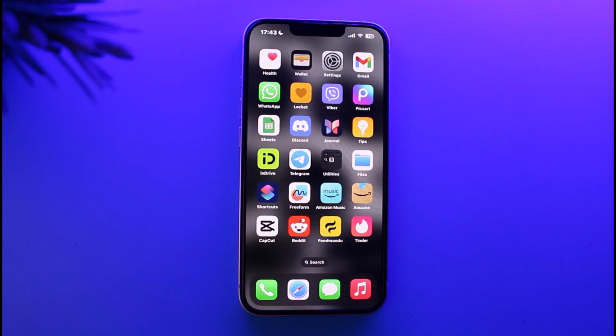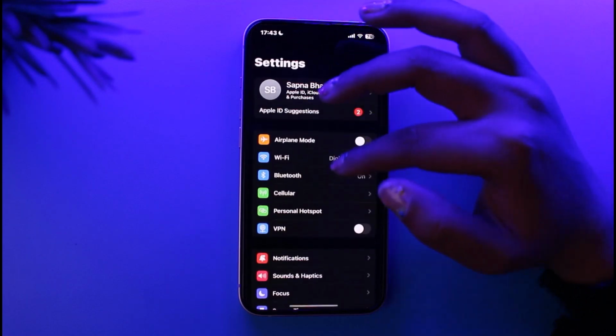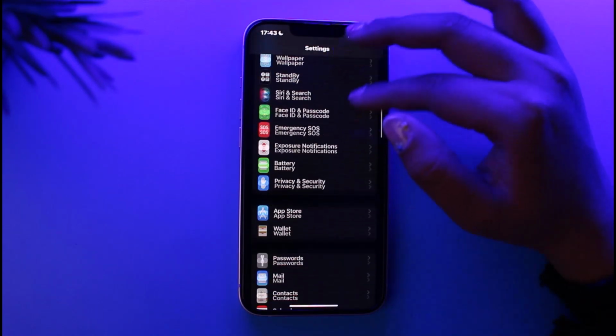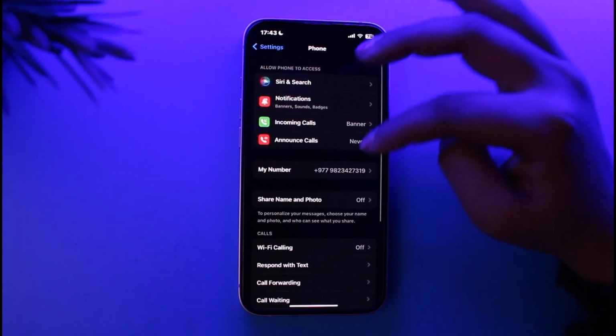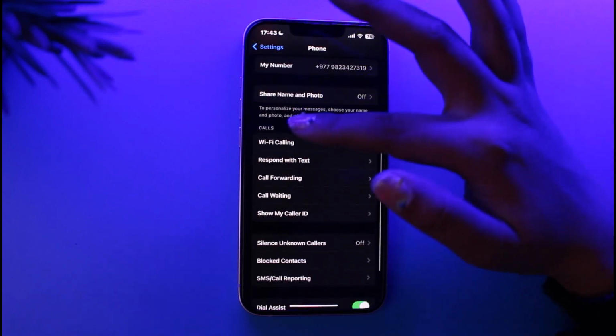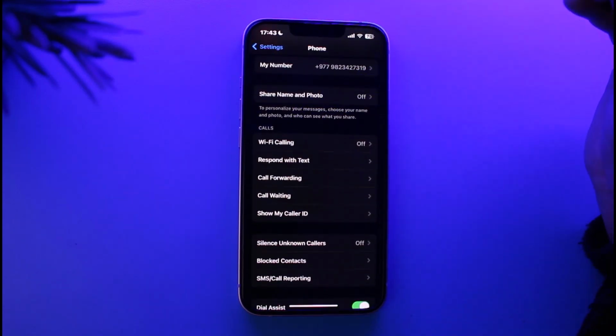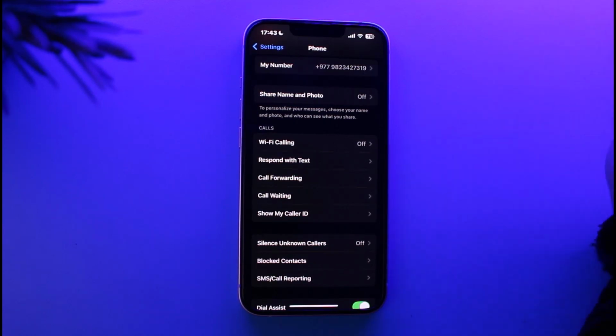Let's get into it. First things first, you gotta access the Settings of your phone. Now go ahead, scroll all the way down until you get to Phone right over here. Go ahead, tap on it. Now you will find various options, and if you come to the bottom section, you will have an additional option like Calls on Other Devices. All you have to do is tap on it and simply toggle that on.